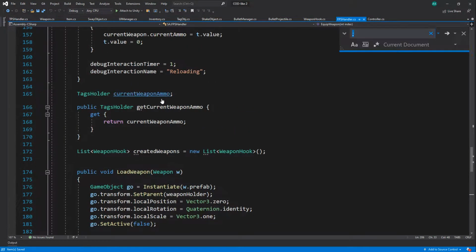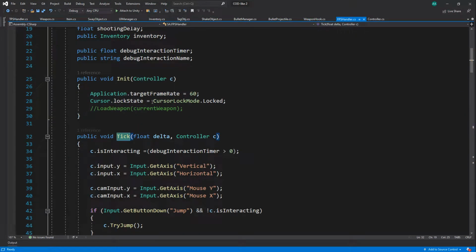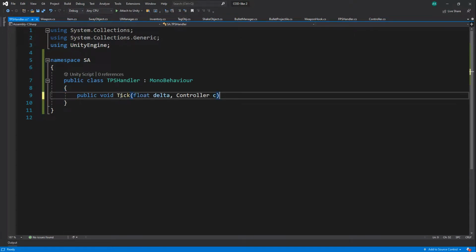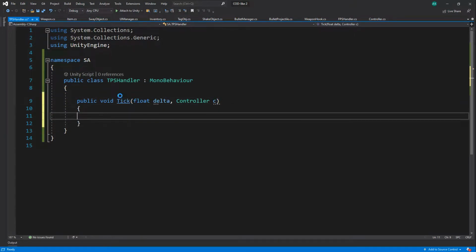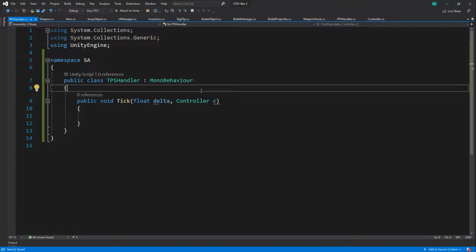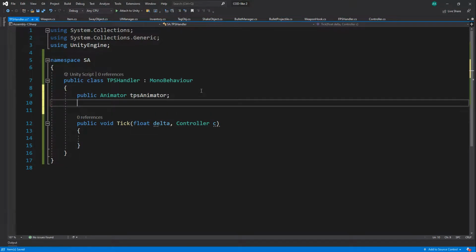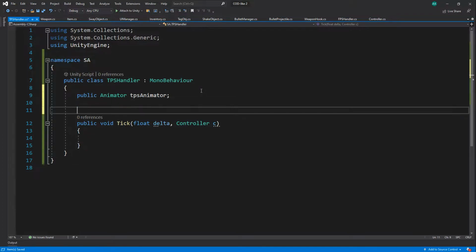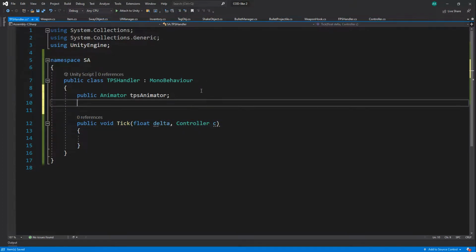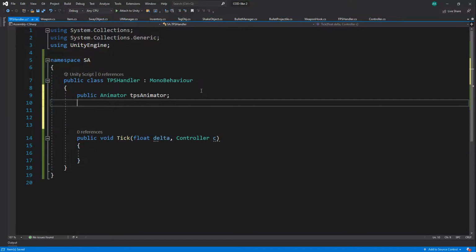FPS handler, I think we're doing a tick. Yeah, we're doing a tick, so we're actually going to do the same thing over here as well. So we're taking this. Now, for now, all I need to do is have a reference to my TPS animator. Everything else I can get from my controller, and I also need to know where to spawn my weapons.